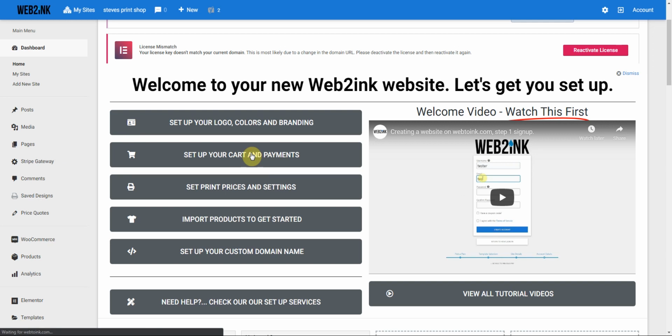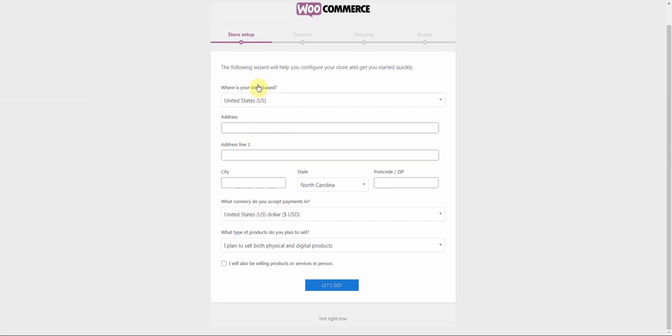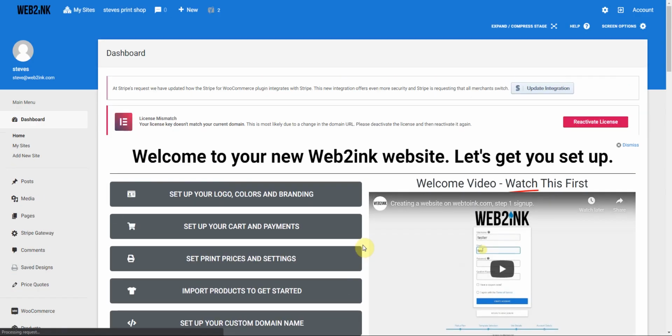So let's go ahead and click on that. And this is going to open up a setup wizard. So this is going to go through several screens where you'll just fill out all of the information. So you'll start with your address, and then you'll go to your payment settings, your shipping settings, and then you'll pretty much be ready. Just for the sake of expediency, I'm not going to make you watch me fill this whole thing out. So I'm just going to click Not Right Now.